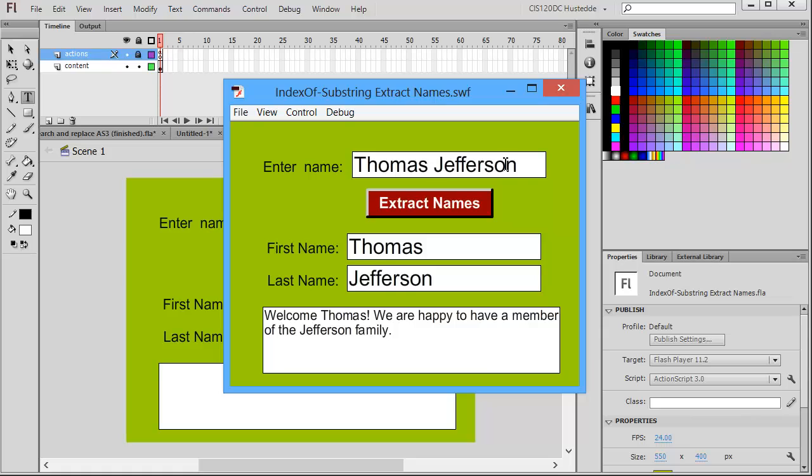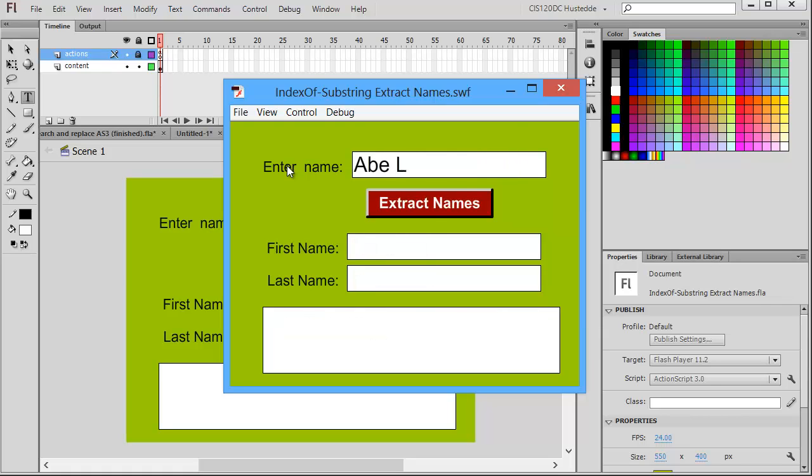Now it doesn't really matter where that space is located. If I type in Abe Lincoln and press Extract Names, Abe is the first name, Lincoln's the second. "Welcome, Abe. We're happy to have a member of the Lincoln family."